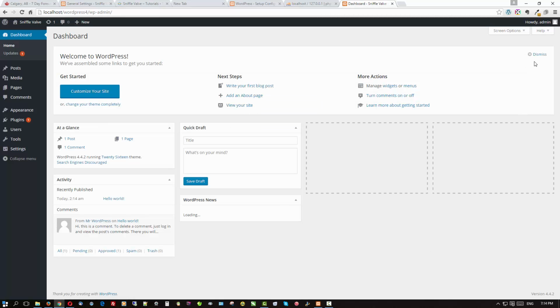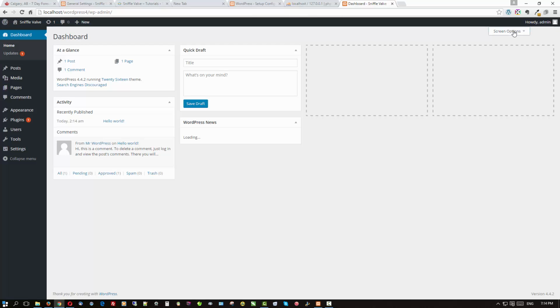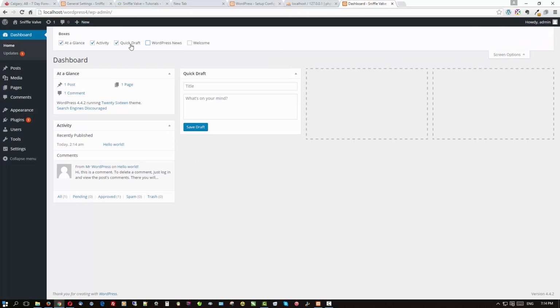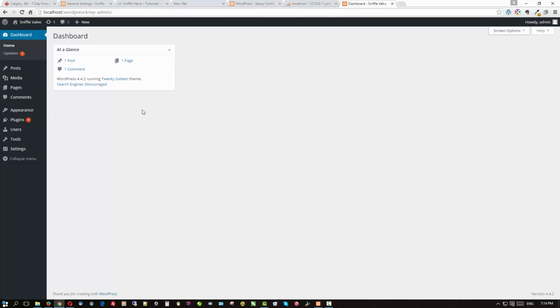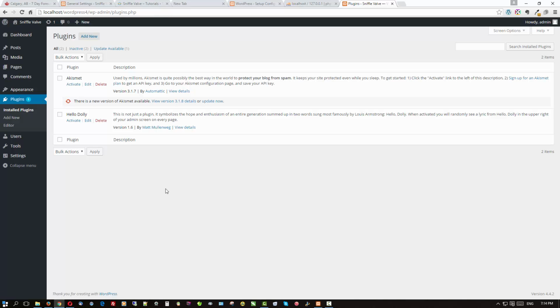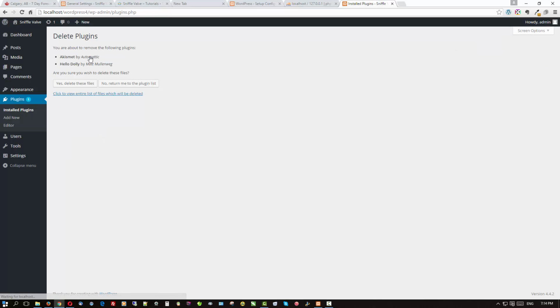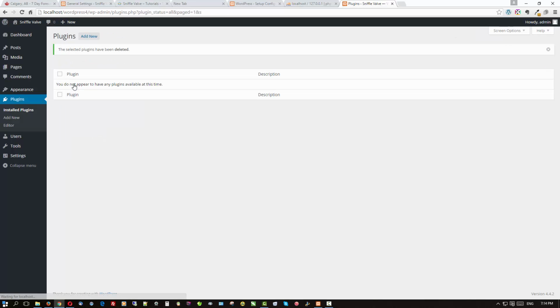First thing I like to do is clean this up. So click screen options. Turn off these things, leave at a glance. We know what the update is, that's Akismet, but we don't want either of them. So click that, hit delete, apply. Yes, delete the files, please.